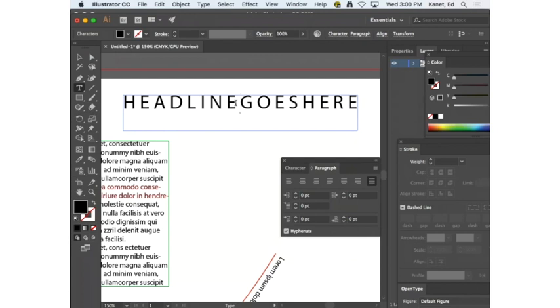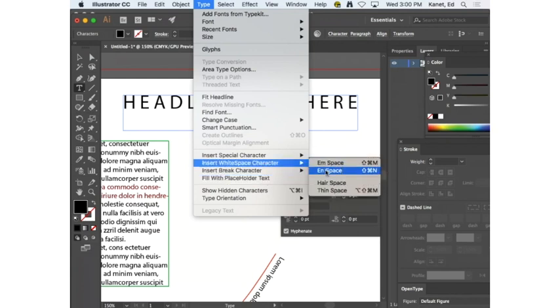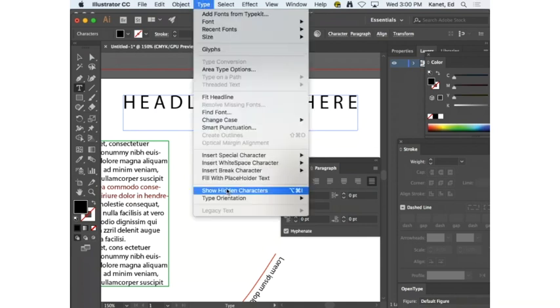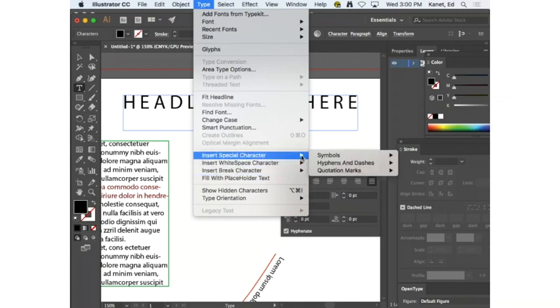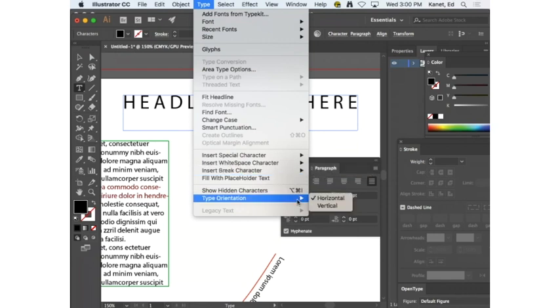Does that make sense? So what I'm going to do is go into the type menu, and I want to insert white space character. In fact, let's see, where do we want here? I'm going to insert an end space. No, I don't want that one. Where is this one that I want? You know, maybe I can't do that in this application. I'm thinking of InDesign.